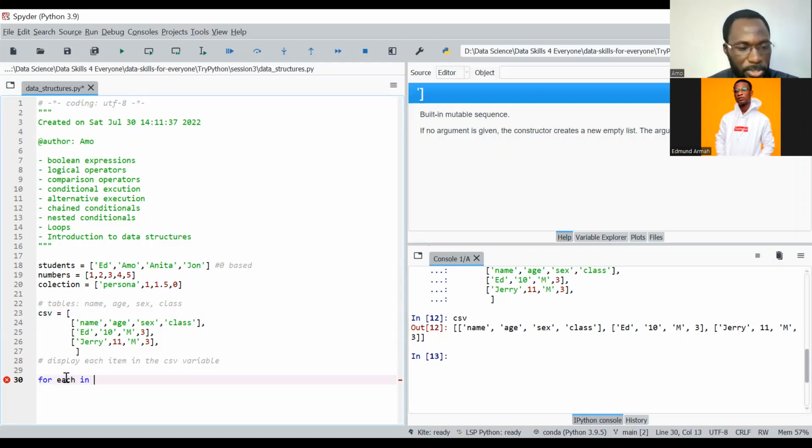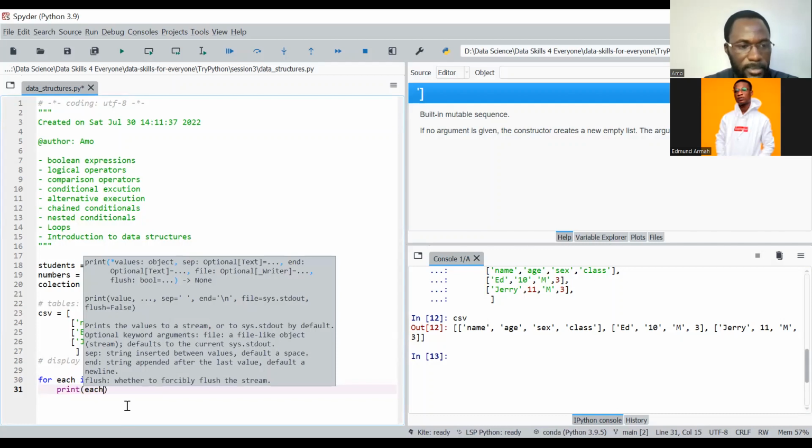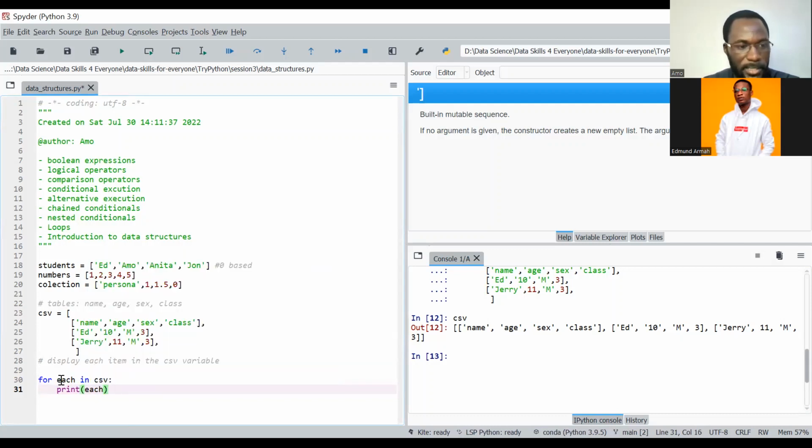For each in CSV. Yes, very good. What do you want to do? Just print each. Now maybe this might not still sound nice to you. So I want to say for, let's say, every item. So for item in CSV, or you could use it.